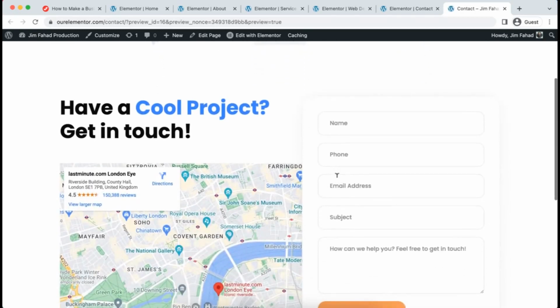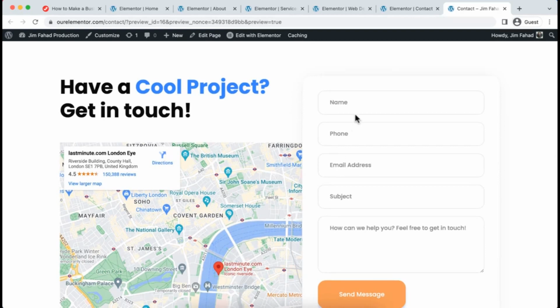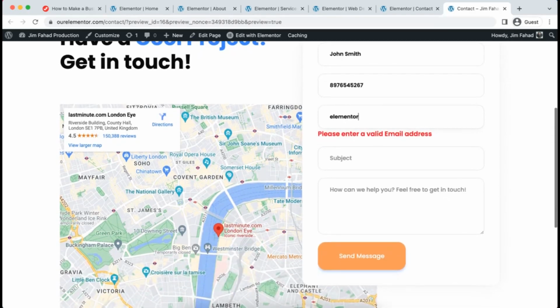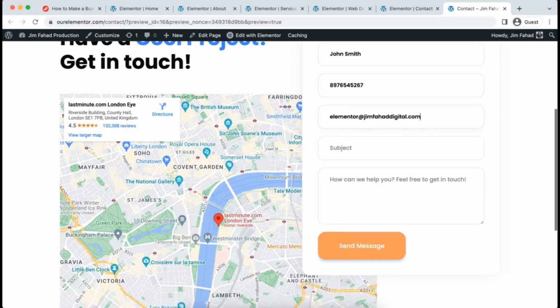And let's now fill up this form from this place. So for example, I'm the client and I want to reach out to you from this place. Okay, so my name is here John Smith, and my phone number is this. Of course, it's a fake phone number. Then here I'm providing my email address, that's elementor@jimfahaddigital.com. Also here I'm writing a subject like I need a logo, and here I'm writing the description.